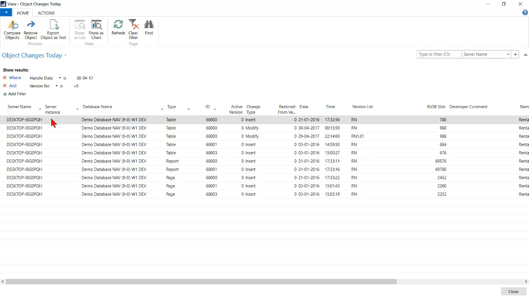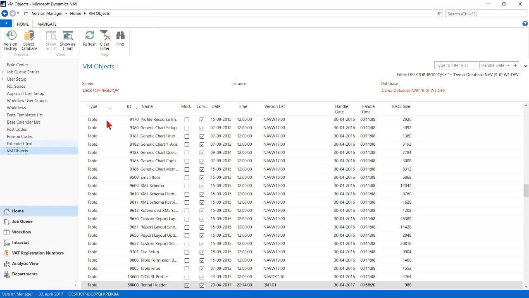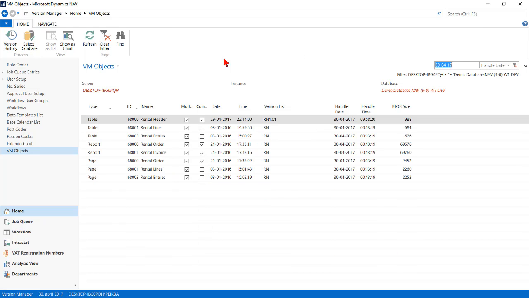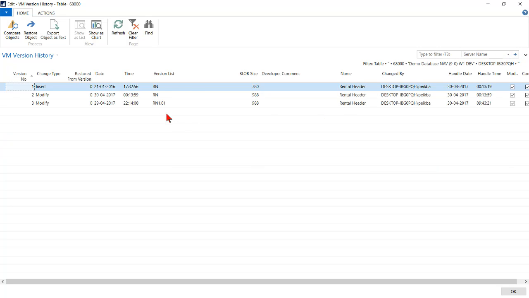Another place to see the changes is by going back to the Role Center, and we can go to VM objects. I can filter for today. I can go in here and I can view the version history of this specific object. And now we can see that we have 3 versions. It was inserted and modified twice.